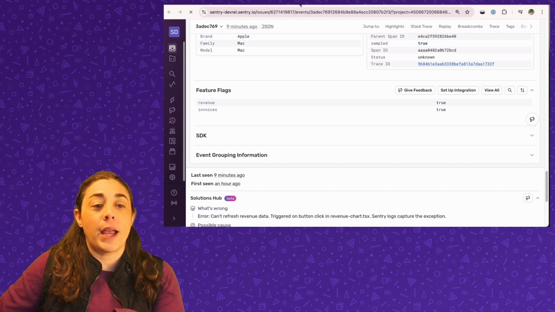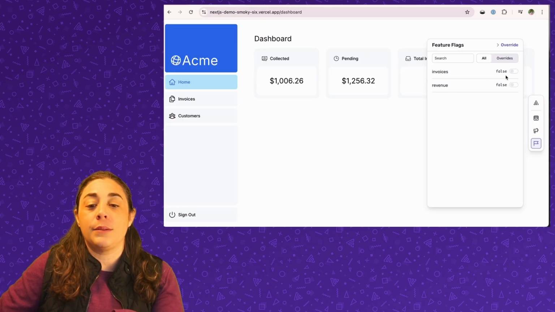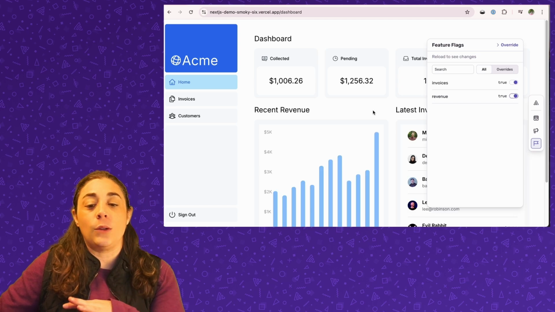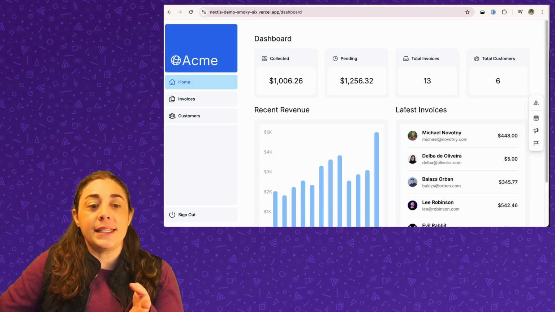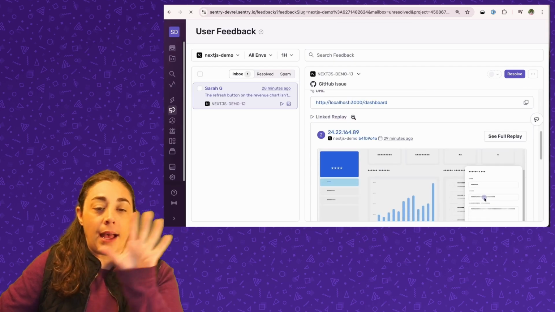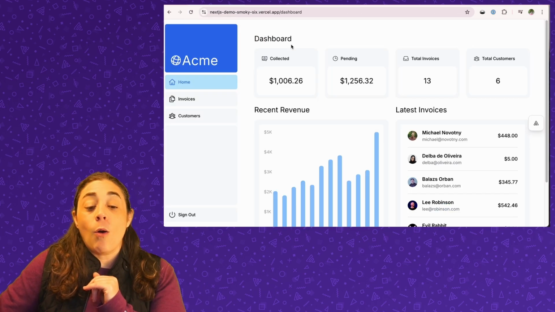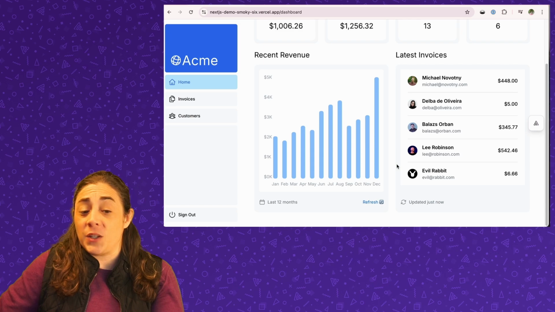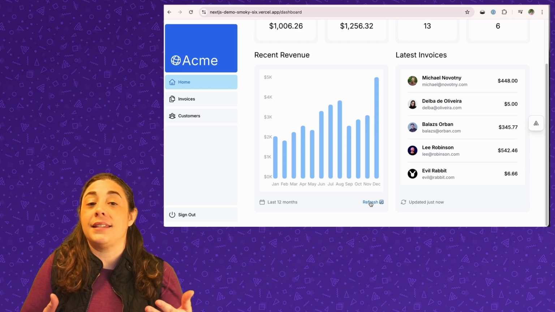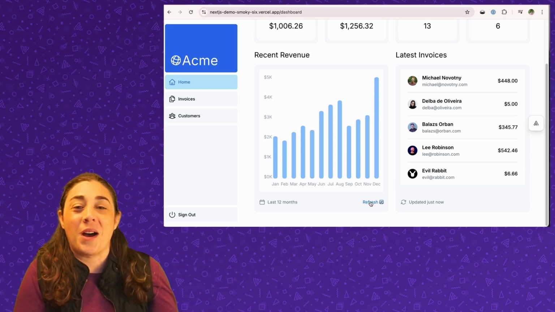So I'm gonna jump right over here, and I'm just gonna toggle these both to true, just so I can see what the user was actually saying. This better matches what we were seeing over here in their user feedback and session replay, so I know we're on the right track. Now, I can see that there is this refresh button. I can click it and I can see nothing is happening. So now I have verified that this issue is happening also on my device.